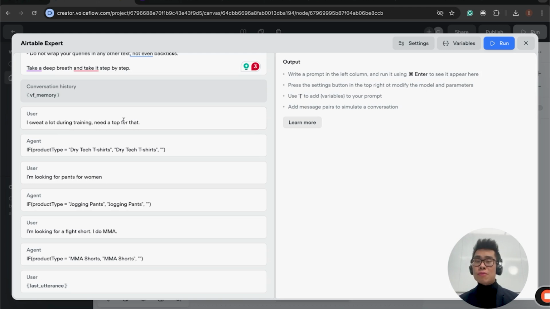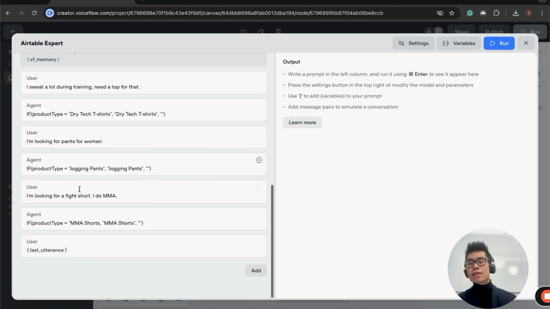So what it means is that whenever you see the user saying they need the top, I don't know if you know, like in sports, there are certain dry tech t-shirts where when you sweat a lot, the sweat will evaporate into air. It's a technology designed for people who sweat a lot during sports. So this specific formula then recommends them dry tech t-shirts because it's basically saying if the product type is dry tech t-shirts, output dry tech t-shirts. If not, output nothing, right? And you can see the examples here.